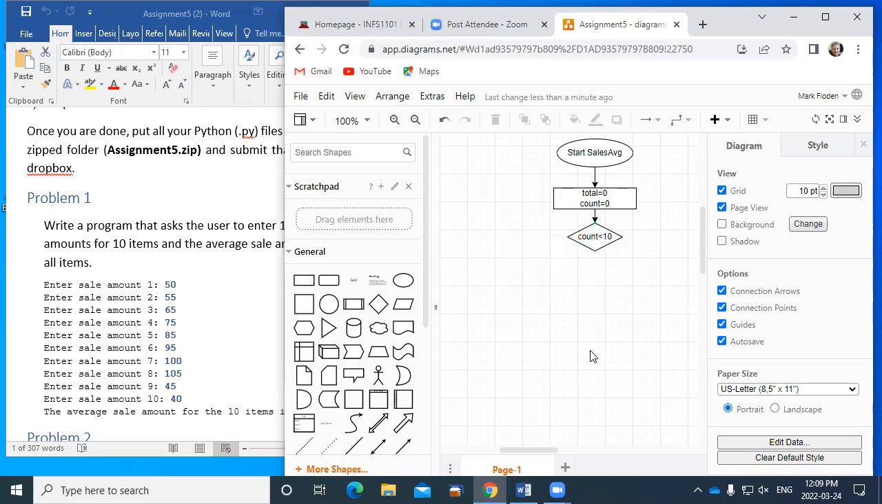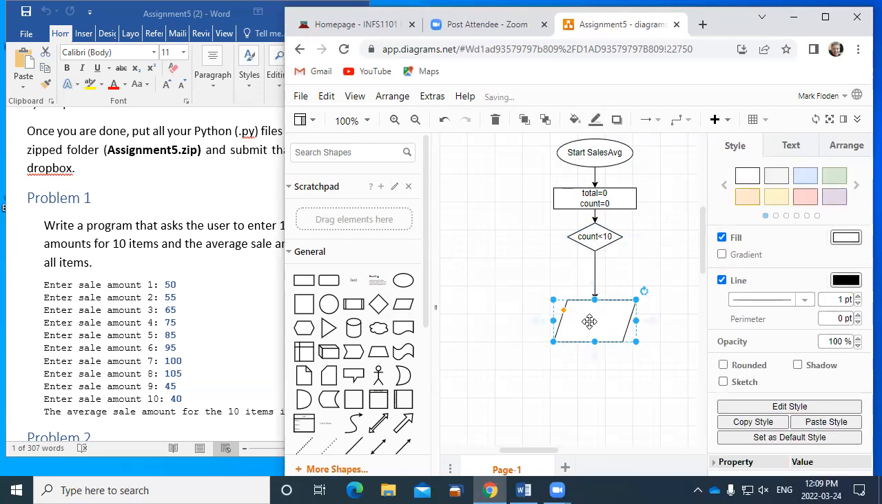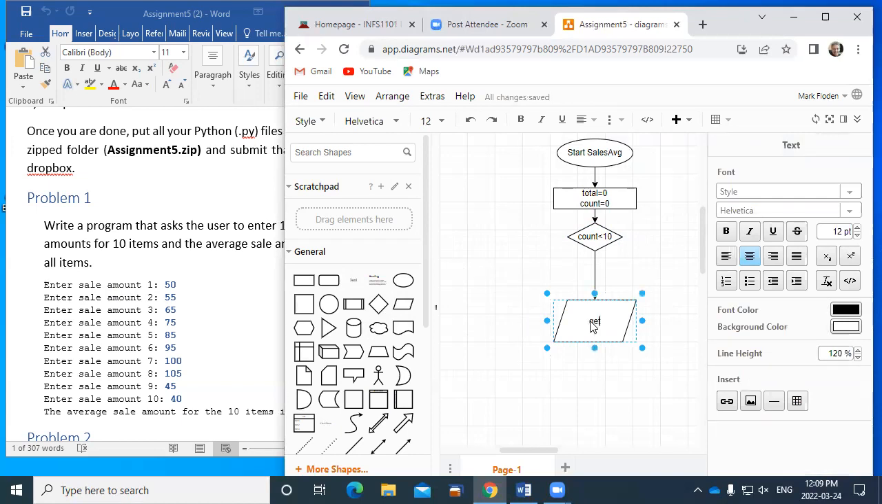So now the stuff that I'm going to put underneath the diamond is going to be all of the commands that are going to be in the while loop. What we have to do in the while loop is update the total and update the count. But update the total with what? We have to update the total with a sales amount. So how are we going to get the sales amount? Well, we're going to have to ask the user for that, right? So we're going to do that here. We'll get a sales amount. I'll just say get sale, that'll do.